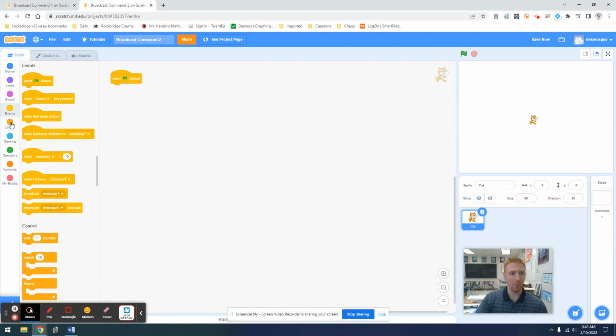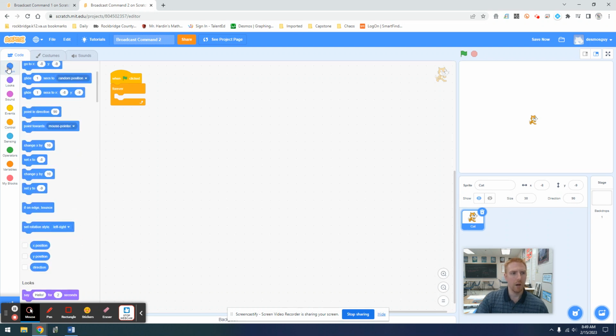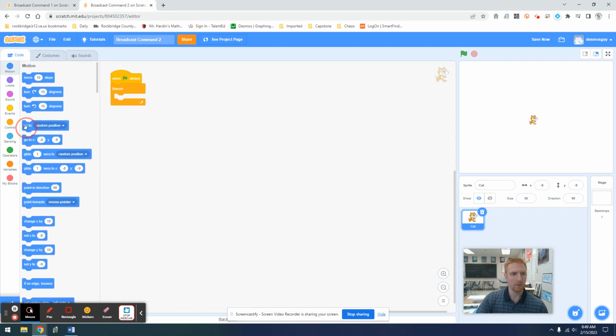But the first thing I want to happen, I want to be able to control this thing with the mouse. So I'm going to put a forever loop under here so it's always looking for what the mouse is doing. And then Motion, Go to, and I'm going to change random position to mouse pointer. So when I hit the green flag, that cat will follow my mouse anywhere it goes. So now I can control it with the mouse.